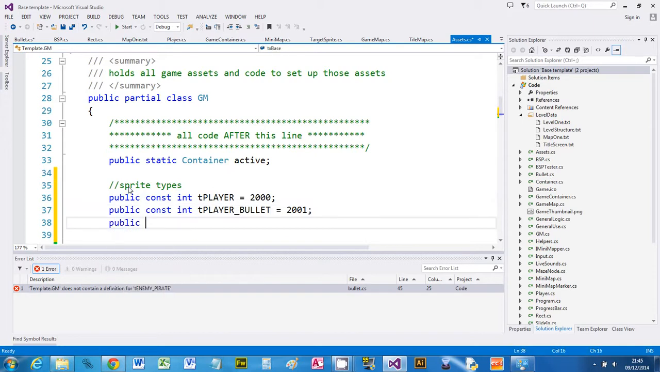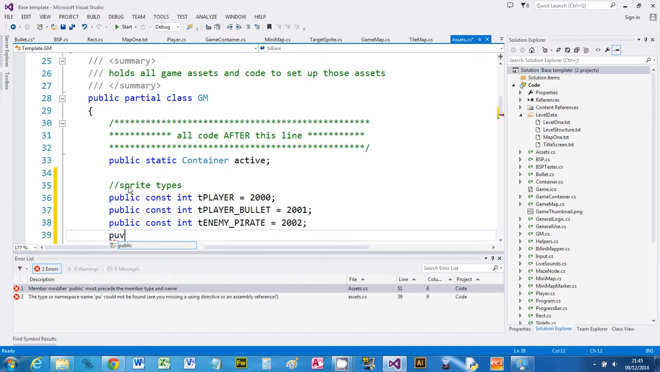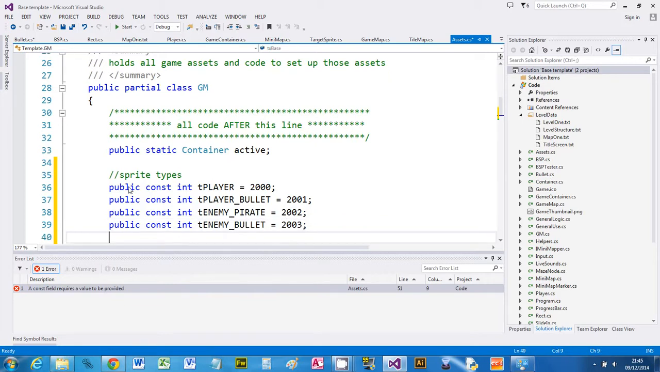I'm going to have an enemy pirate, and that's going to be 2002. They've got to be unique names. It will moan and let you know if you duplicate things. Enemy bullet, 2003.